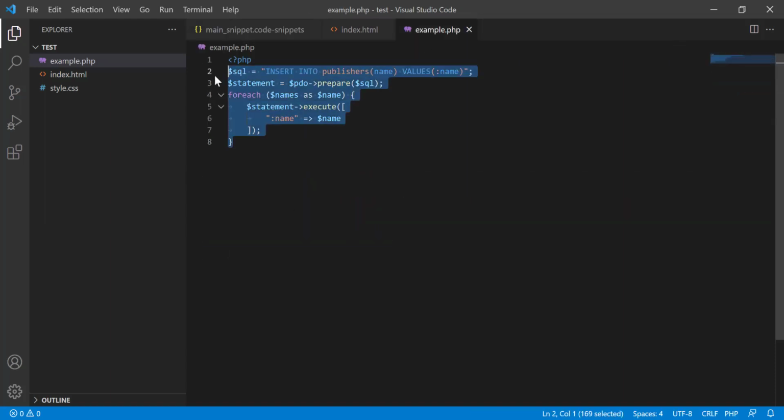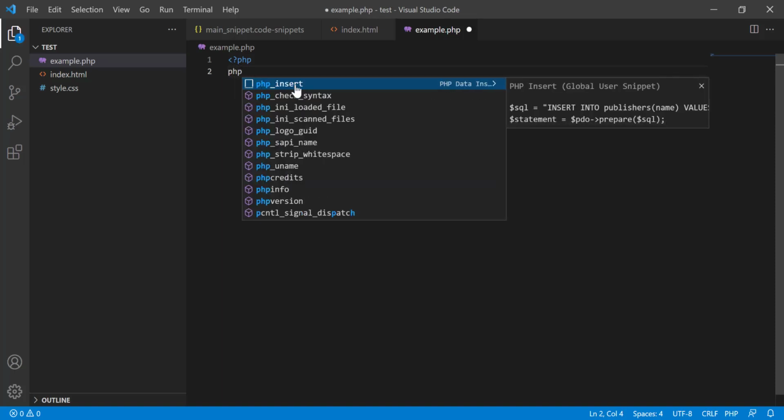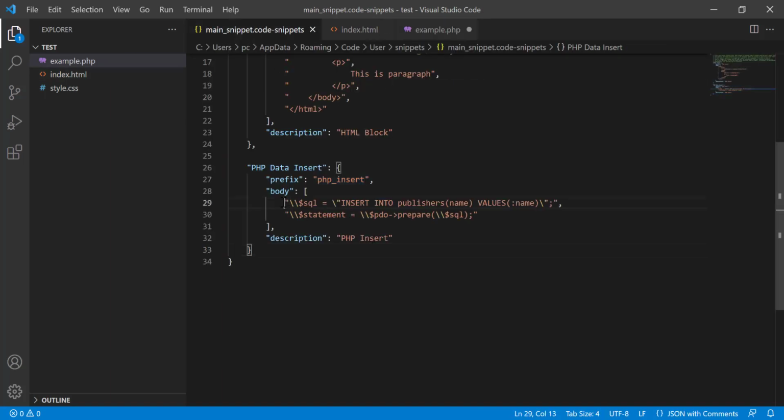Now go to example.php, remove everything and just type PHP. You see that at the top PHP insert comes. Just click here or press enter. You see that the lines of code automatically come. So in this way, according to your needs, you can create a lot of snippets in Sublime Text, so that you can just write one word and then multiple lines will come automatically, and this will make your programming life easier. You can develop any application much faster than others.